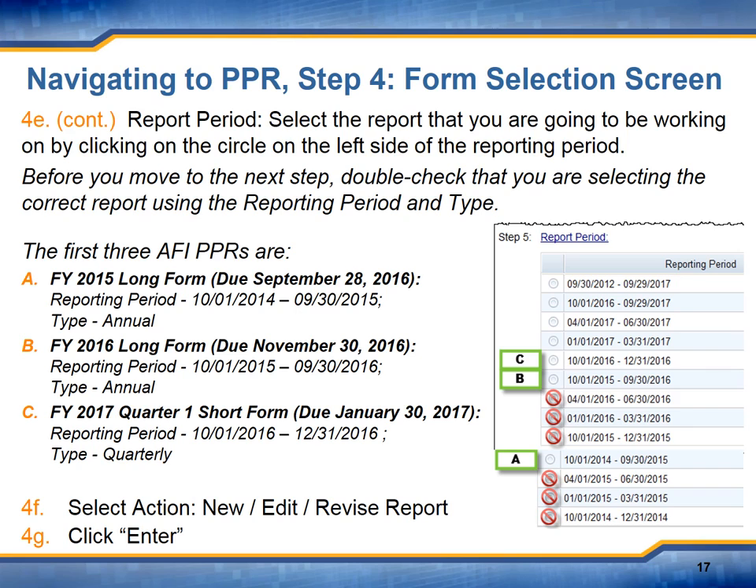Reporting period 10/1/2015 through 9/30/2016. Type annual. C. Fiscal year 2017 quarter 1 short form, due January 30th, 2017. Reporting period 10/1/2016 through 12/31/2016. Type quarterly.